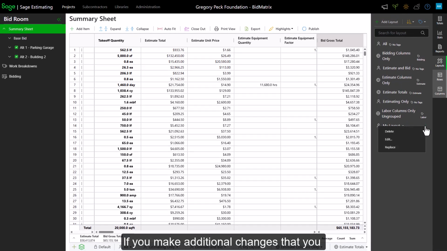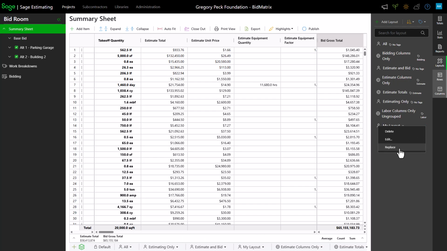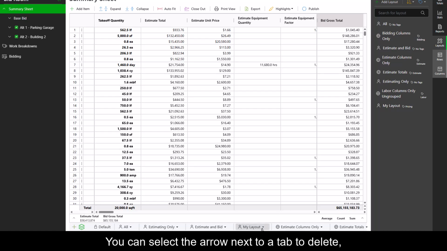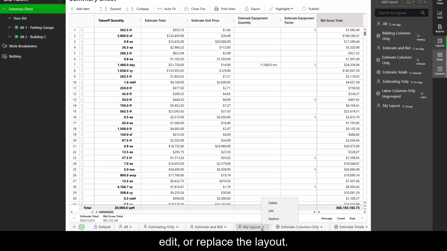If you make additional changes that you want to save, from the Actions menu, select Replace. You can select the arrow next to a tab to delete, edit, or replace the layout.